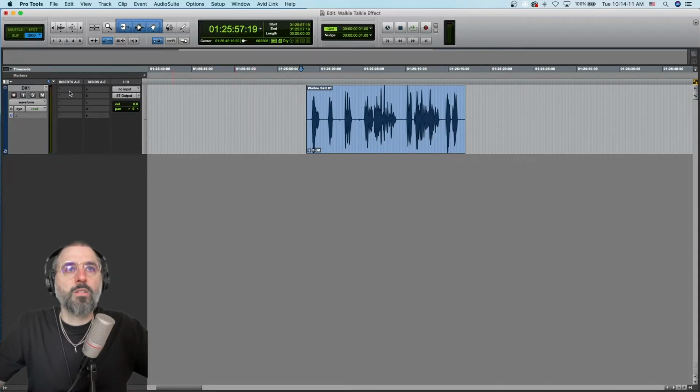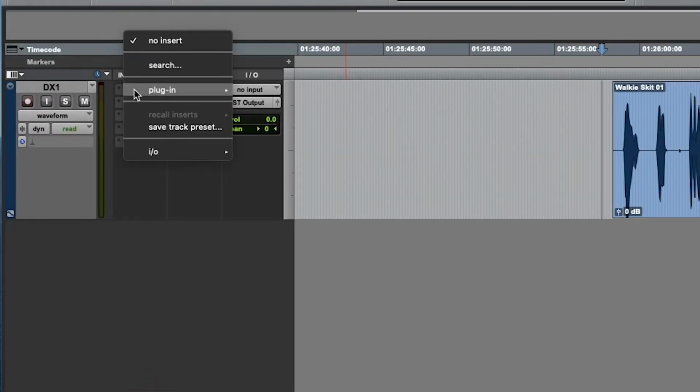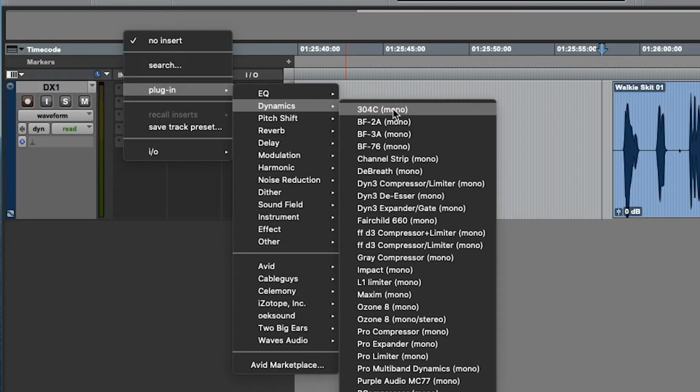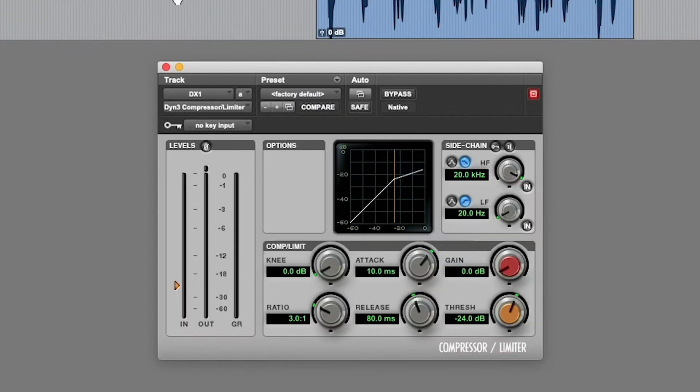Sounds way too clean, nothing like a walkie-talkie yet. So let's get going. So first thing is we're going to just add a plugin under Dynamics. I'll just do this with as many stock plugins as I can. So here is our compressor limiter.